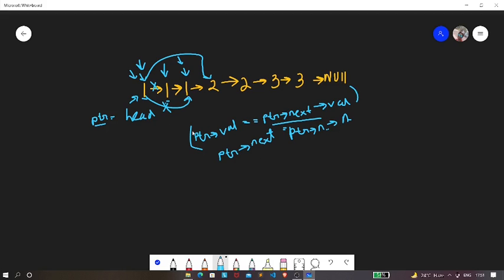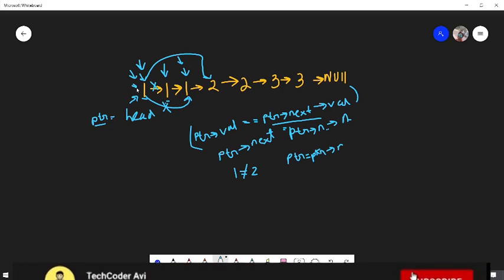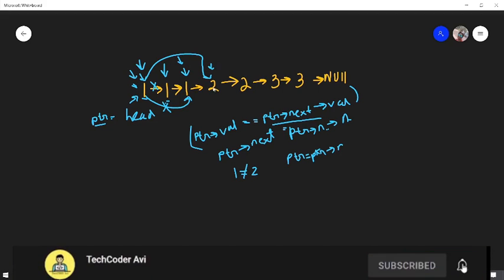Now again we're going to check whether our ptr of val is equal to ptr of next of val. We know this is 1 and this is 2, so 1 is equal to 2 is a false condition. When we find that this condition is false, then we are going to move our ptr. So we write ptr is equal to ptr of next. Currently our ptr is this element and ptr of next will be this guy over here, so our ptr will now be pointing to this 2, as you can see.